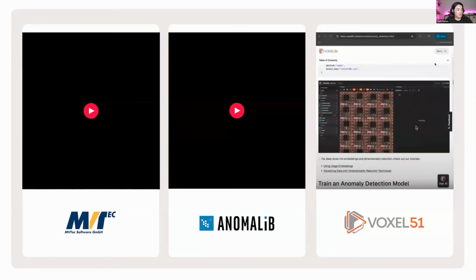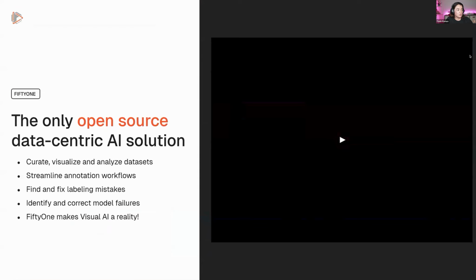Let me jump to the next slide where I want to explain what FiftyOne is. This is the only open source, fully data-centric visual AI solution. With FiftyOne, you can curate, analyze, annotate, and debug your datasets. You can also evaluate your models and extract metrics from them, including finding and fixing labeling mistakes. Basically, FiftyOne can help you to optimize your pipelines.